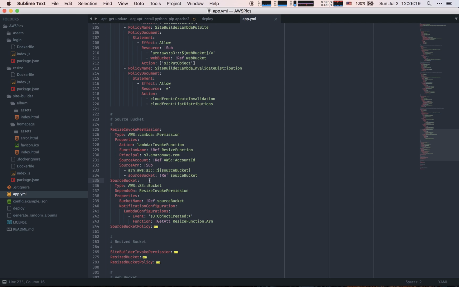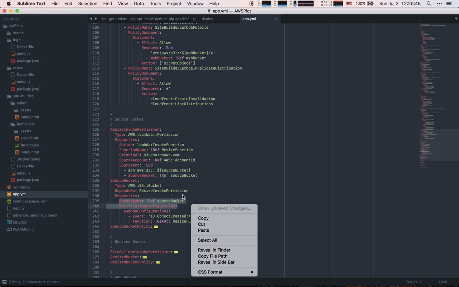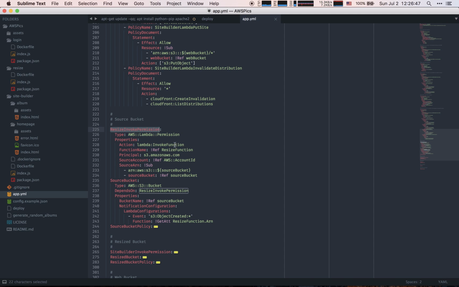Now, we also need to create and manage this S3 bucket for the source bucket as part of this CloudFormation stack. And this is what's responsible for making any changes to the bucket configuration, creating it in the first place, tearing it down if we end up deleting this CloudFormation stack. So that's in there. And it has the name of the bucket, and it depends on this resize invoke permission, which again we haven't set up, but we are setting up this notification configuration.